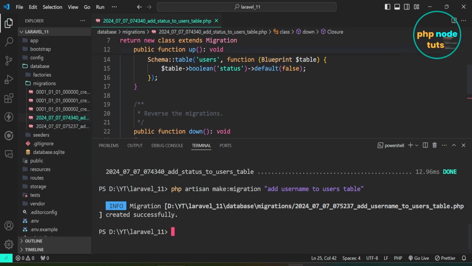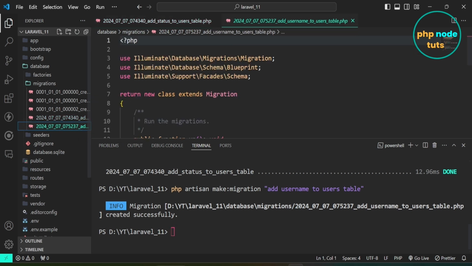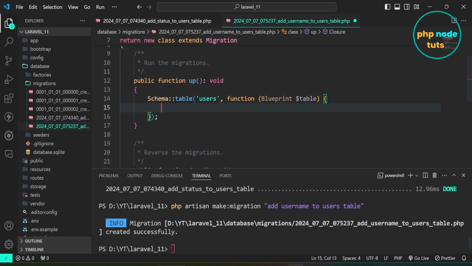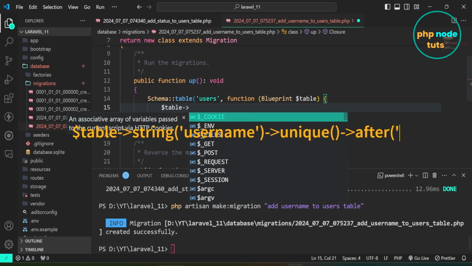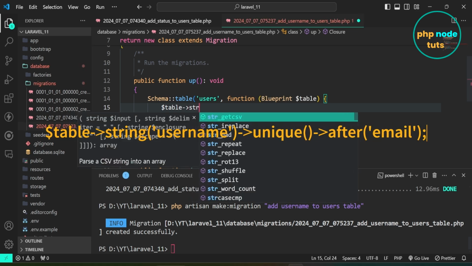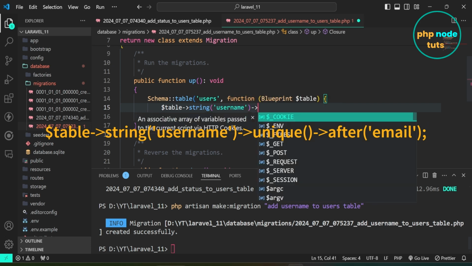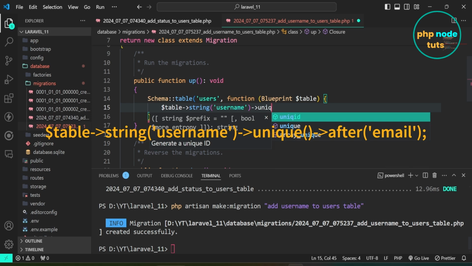Open the migration file which you have created. First add $table, which is an instance of the Blueprint class. Then, use the string method to define a column of type string, and in single quotes, specify the column name as username. Next, use unique to ensure that all values in this column are unique.